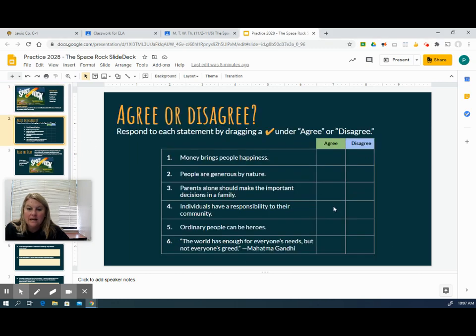We're going to move on to slide 2. This is an anticipation guide. You guys should be pretty familiar with this. You read each statement on the anticipation guide, and then you drag a check mark to whether you agree, disagree, or if you're somewhere in the middle.